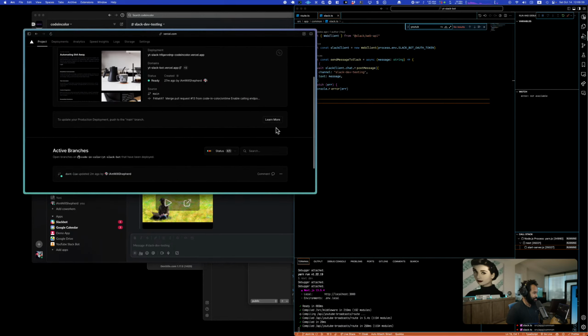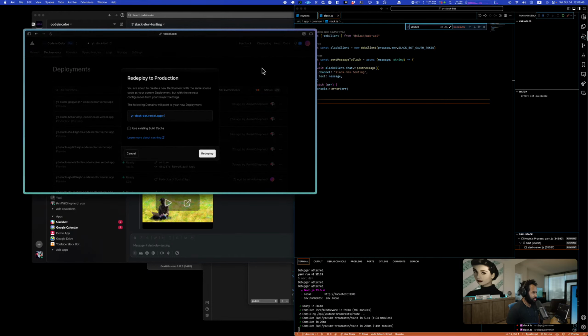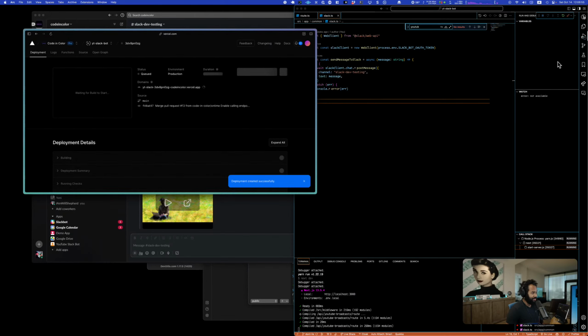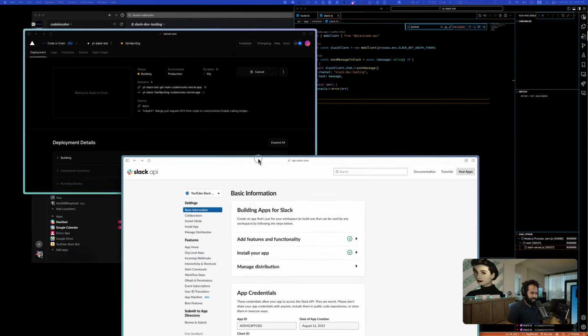And to do that, I should be able to go to deployments here. And I want to redeploy main, this one. I'm going to use the existing build cache because I only want to reload the environment variables. So there's no need to do all that other work. All right, let me bring this back over.